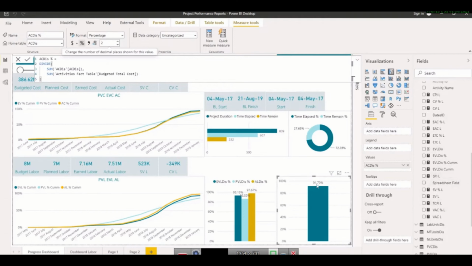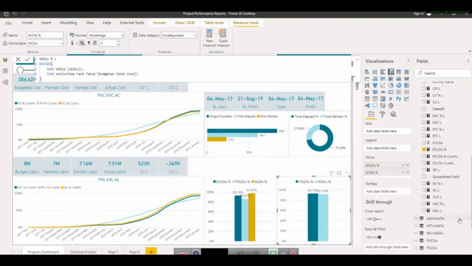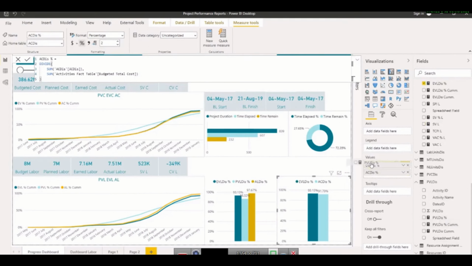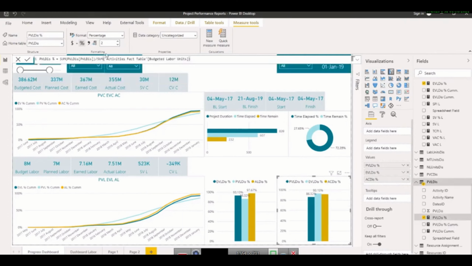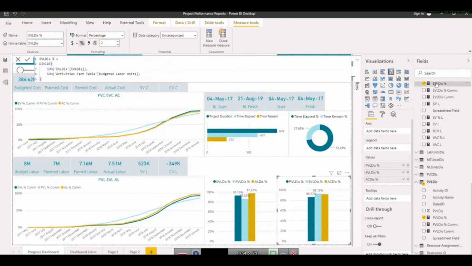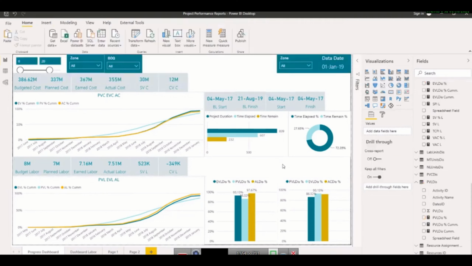So we have done this actual. I am going to bring my earned value labor percentage here as well now, and the planned value percentage here as well. These values are also here, same thing. So planned value is percentage, fine. And earned value is also percentage, and it is also okay. The data labeling is fine as well because we copied it from here. So far so good. It seems fine to me.